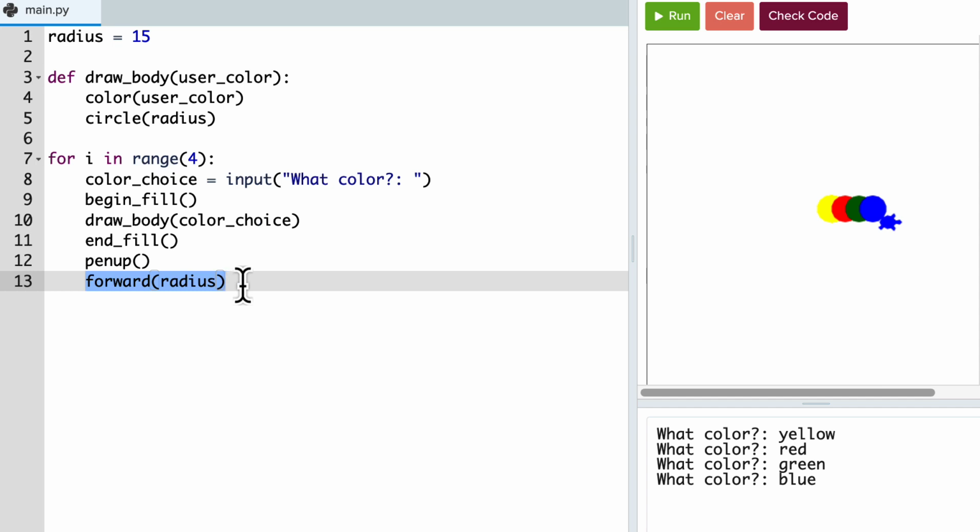Take a second to see if you can find the error here. Yeah, so what I want to happen is I want Tracy to move forward one radius and then another radius so that when she draws the second circle, it doesn't overlap. So I need to multiply this radius by 2. Okay, now let's run it one more time. All right, that's exactly what I'm looking for.